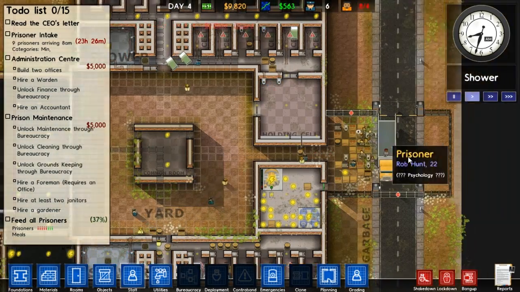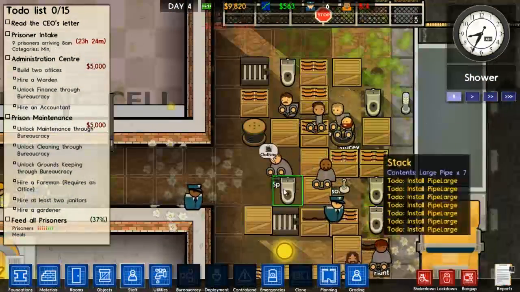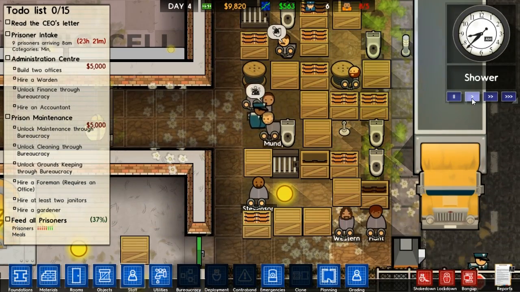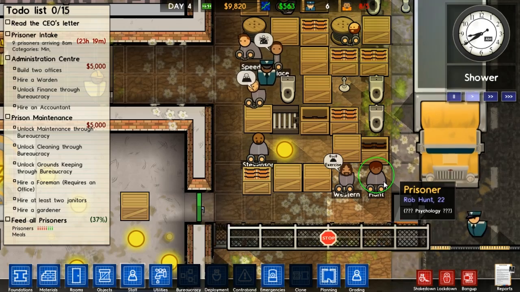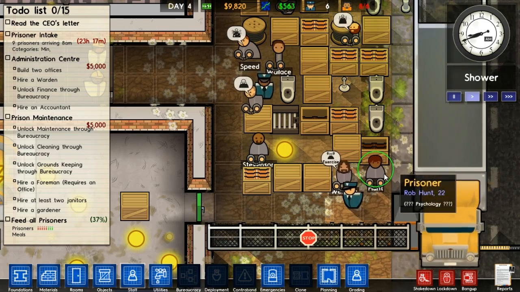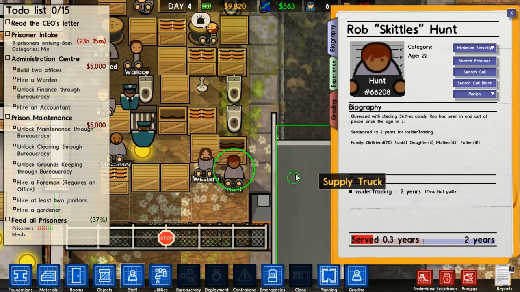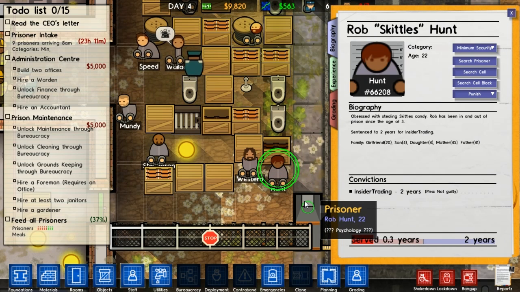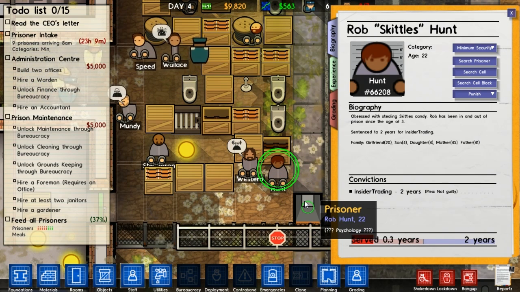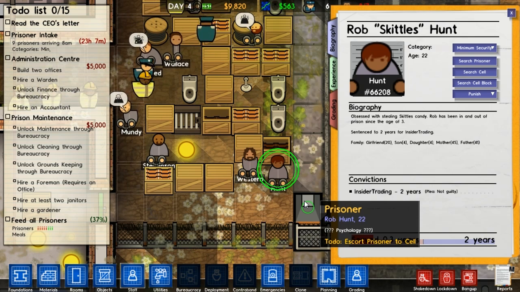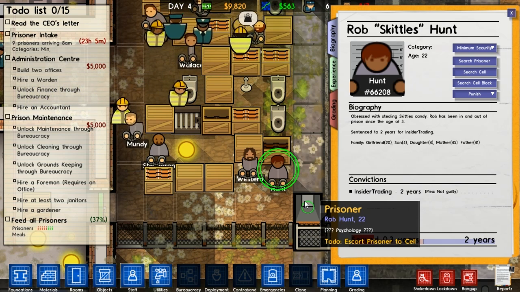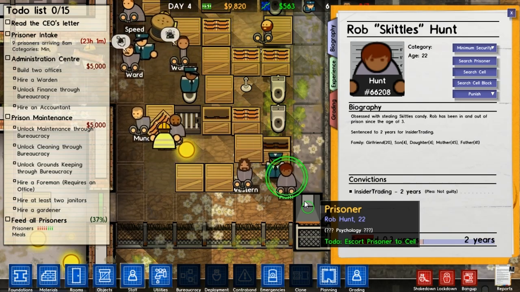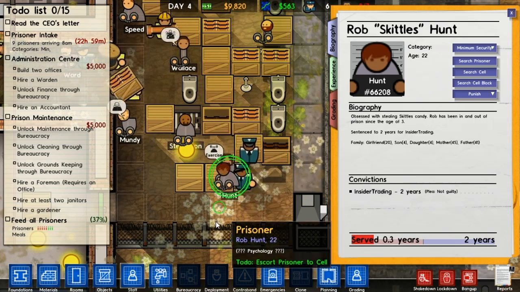And right now it's the shower time. But look at all these low risk prisoners. Look at what we got. We can't actually see who we got right now. We got Speed, though. Stevenson, Weston. Rob Hunt. Skittles? Oh, wow. Why do they call him Skittles? Obese with stealing Skittles candy. Waller has been in and out of the prison since the age of 3. Sentenced to 2 years for insider trading. He has a lot of family.